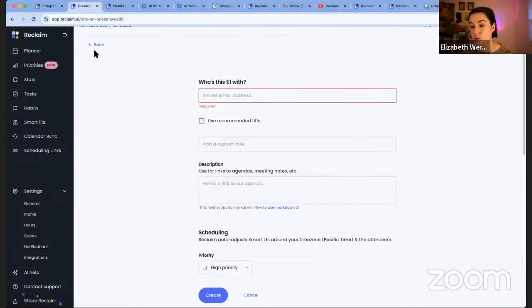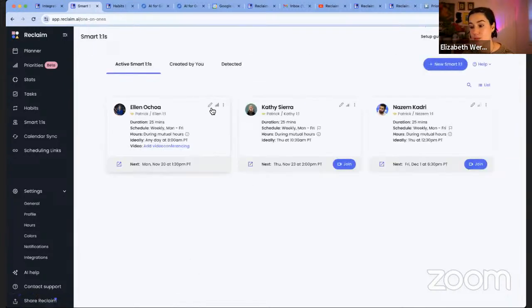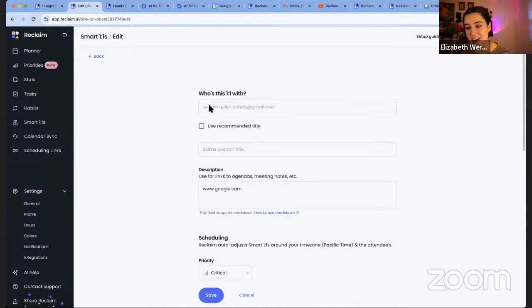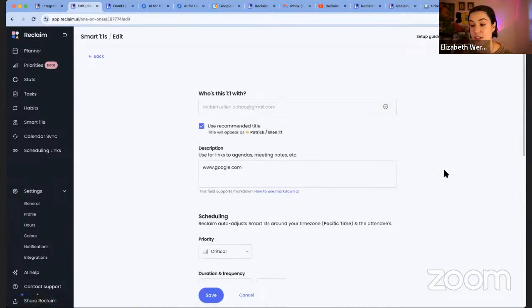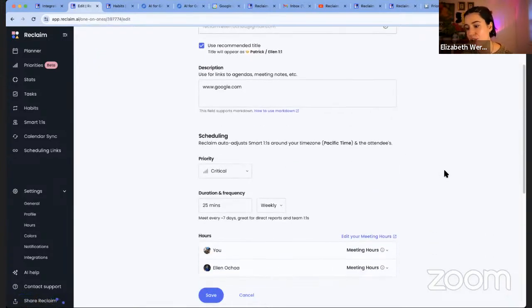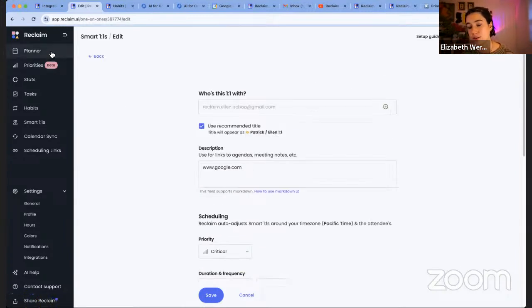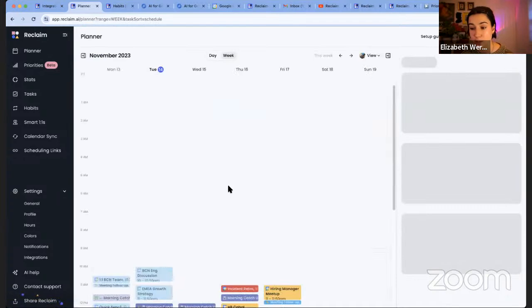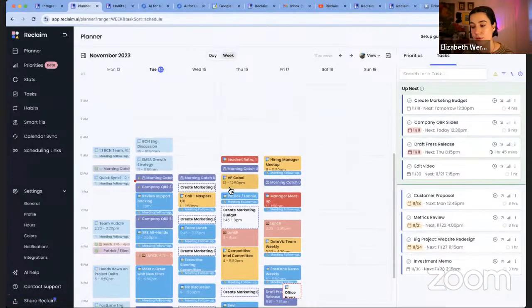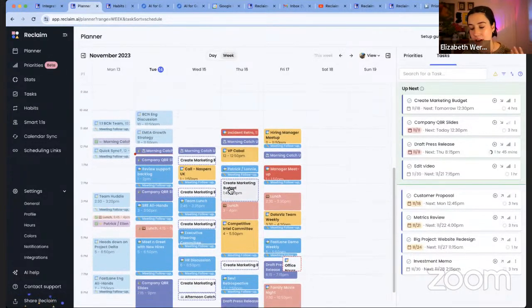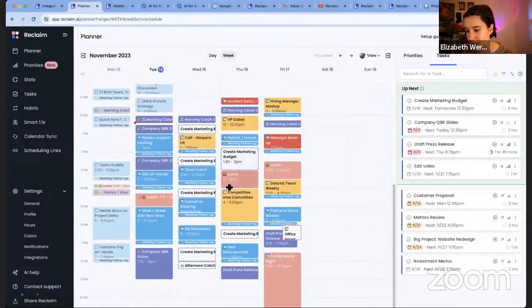And once that schedules, Reclaim will automatically find time across both people's busy calendars to find the best time to meet for both attendees, which is, again, a great way to make sure that you're finding time to meet without the constant back and forth of the scheduling process. Smart one-on-ones are also great because they allow you to skip or reschedule a meeting as both the organizer and attendee, again, without having to go out of your way to send back and forth emails.